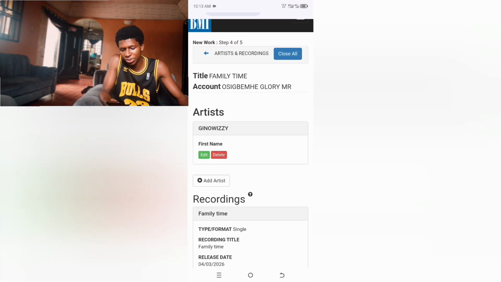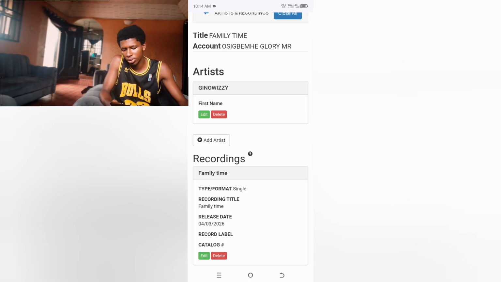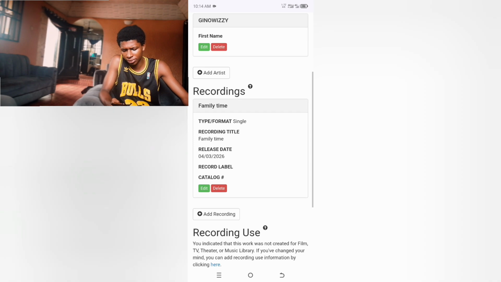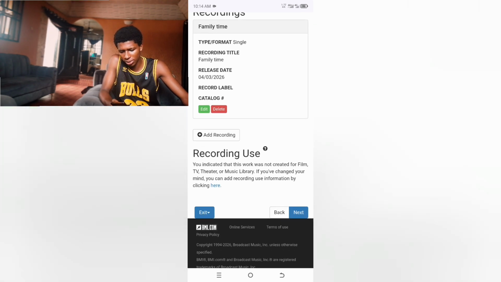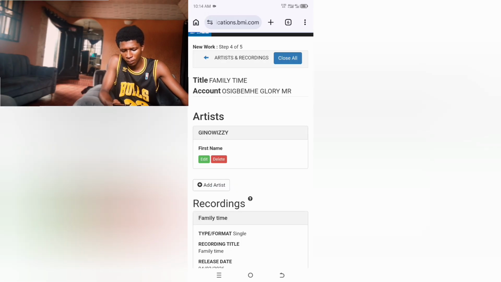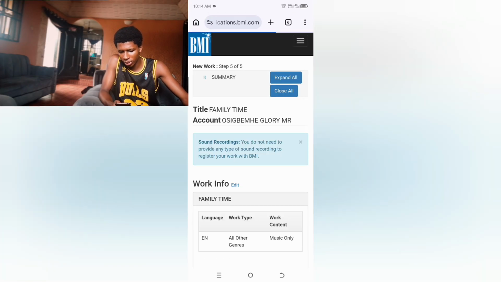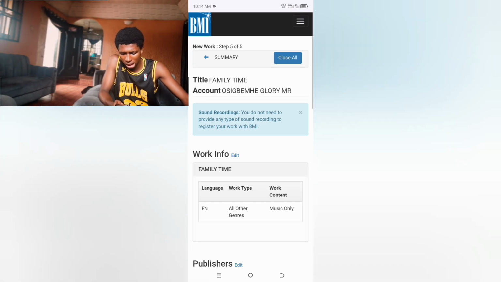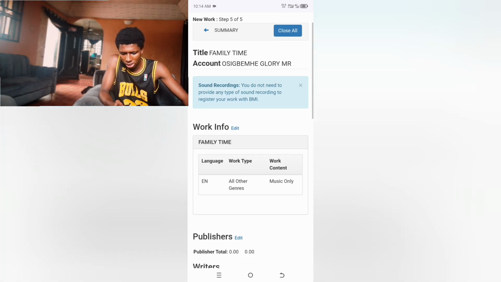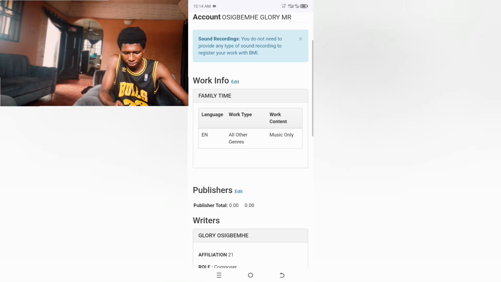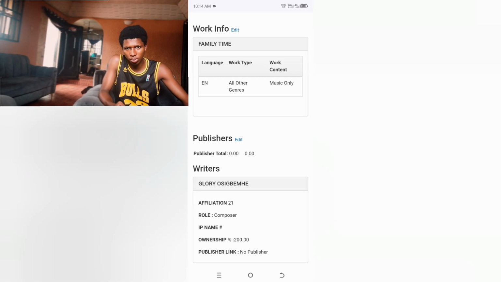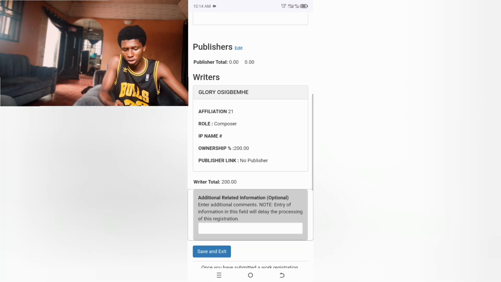You also look to make sure everything is perfect, so don't make a mistake. Once you look and everything is perfect, look at the titles, the recordings, the release date, then you press next. Okay, family pain. You read everything. Make sure everything is correct. All genres, music only work. Read everything and make sure it is correct. I made sure mine is correct, so I hope you will read yours too.